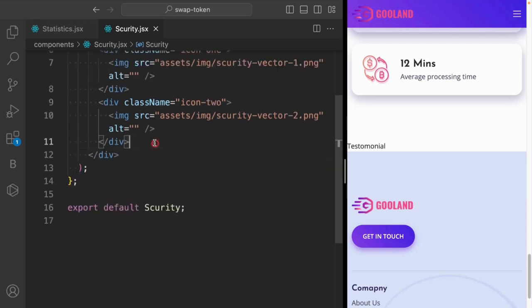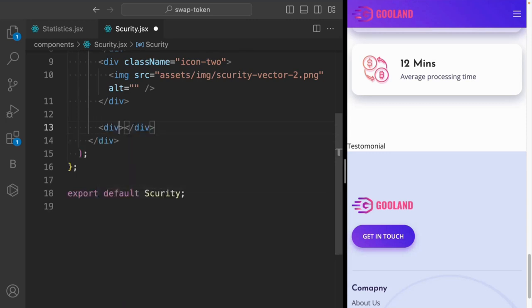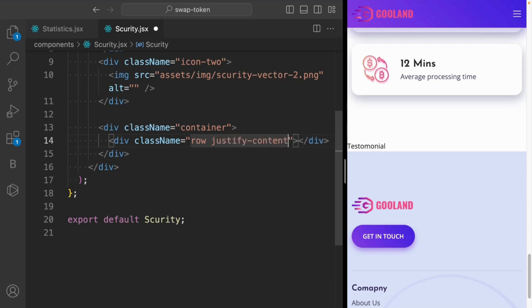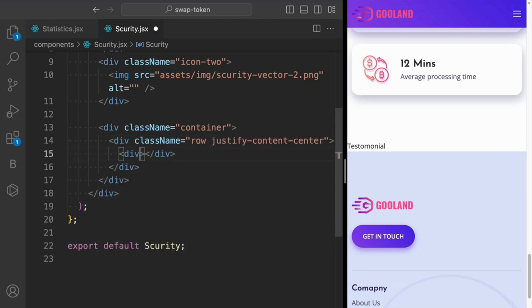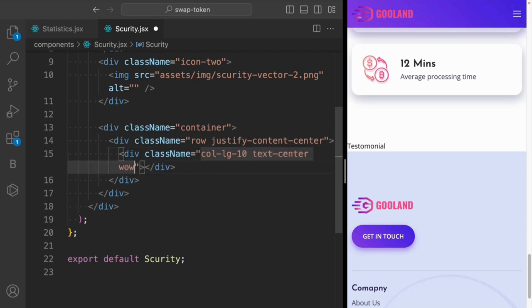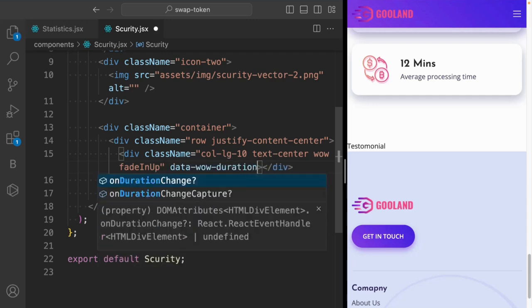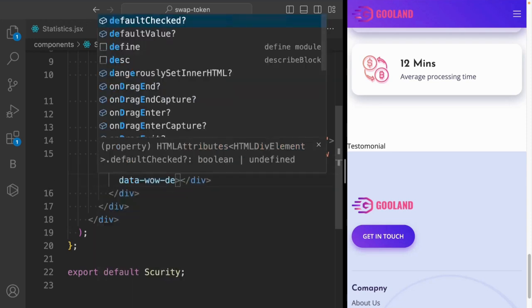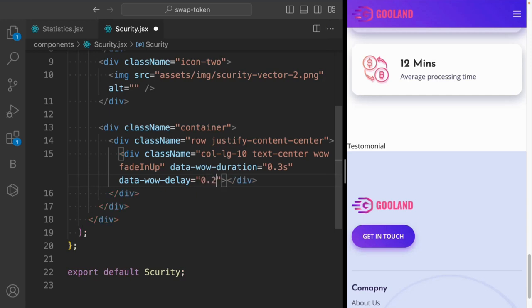Now we can simply come back here. We'll take a div. It will have a class called container. Inside that, we'll take a div. It will have a class called row, justify content center. Inside that, we'll take a div. It will have a class called col-lg-10 text-center fade-in-up, and we have to add the duration and delay. So we'll say duration is going to be like 0.3 seconds, and the delay is also going to be 0.3 seconds or 2 seconds.